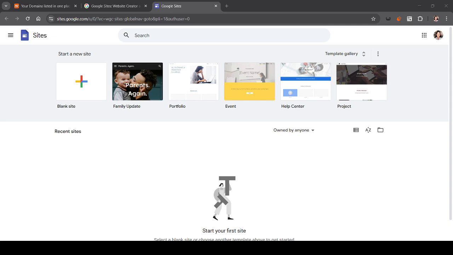In this video, I'll show you how to connect your Namecheap domain to Google Workspace so you can start using a professional email like calcifer at calci.com, something like that. So first, head over to workspace.google.com and then click Get Started and log in with your credentials.